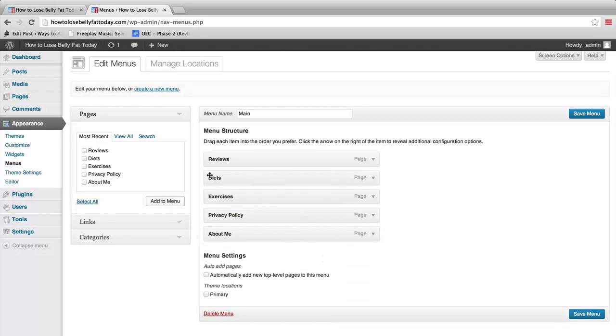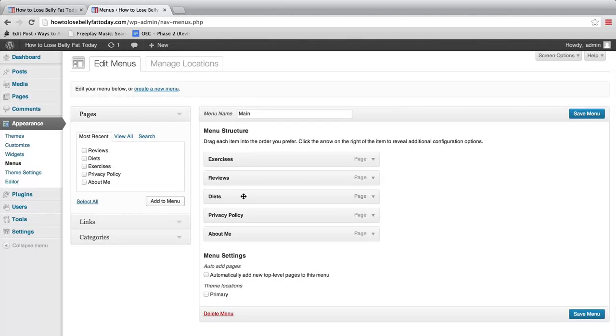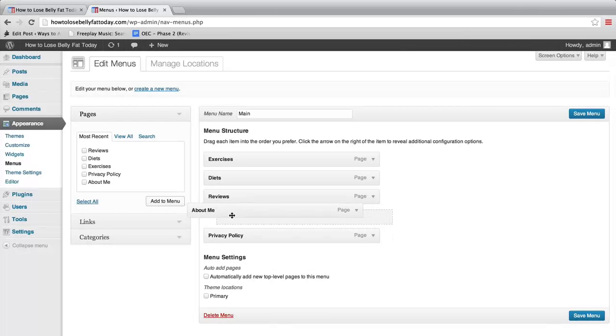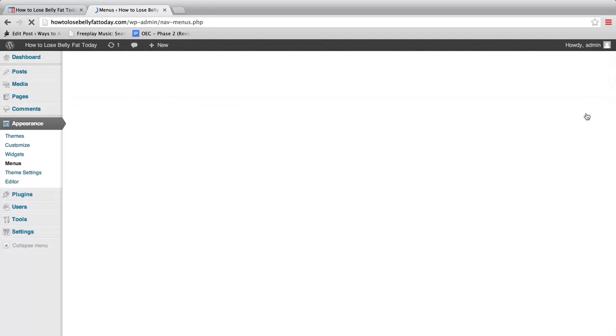So to order them, top to bottom will equate to left to right. I want exercises first, so you just drag and drop these. I drag this above diets, then reviews, then I want about me next, and then privacy policy. I'd probably be fine with either diets or exercises as the first one, so that's fine to me. So what I'm going to do is save menu.